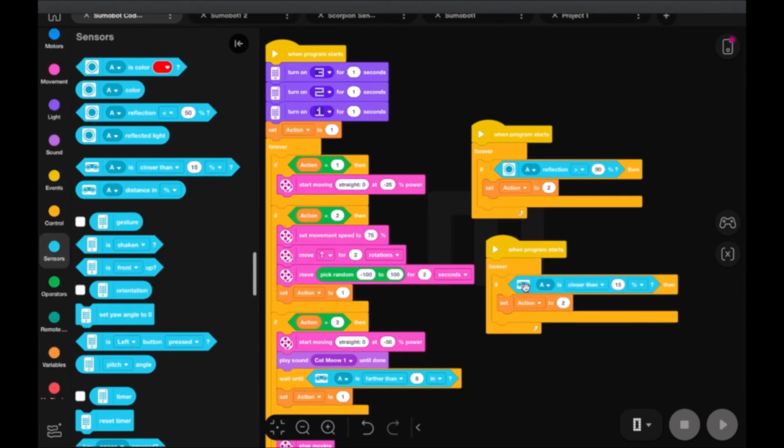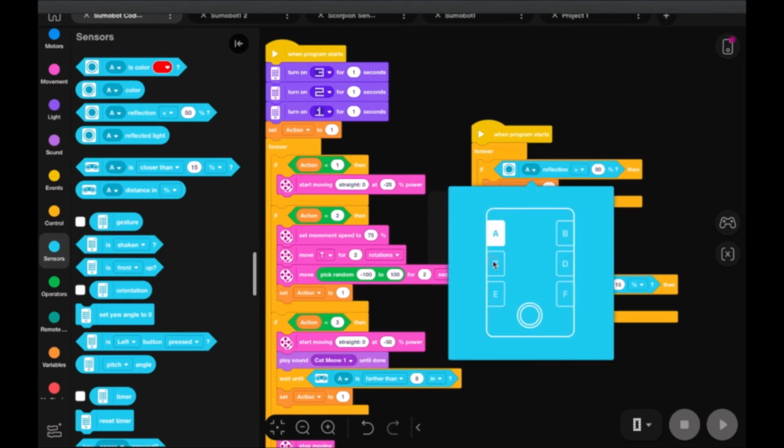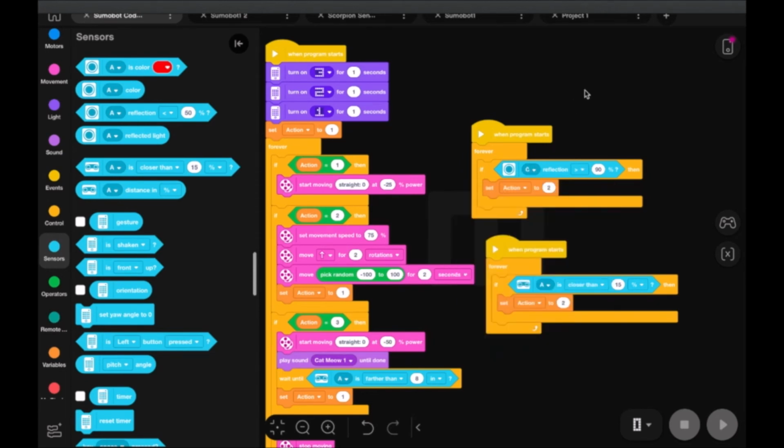So now we're going to go to our sensors, and we're going to pick our distance sensor. And what I want to do here then is, let me change this. This needs to actually be port C for our code. There we go. And this is port A. That's good. So now when an object is closer, I like to use inches. You can pick centimeters if you want, or percentage.